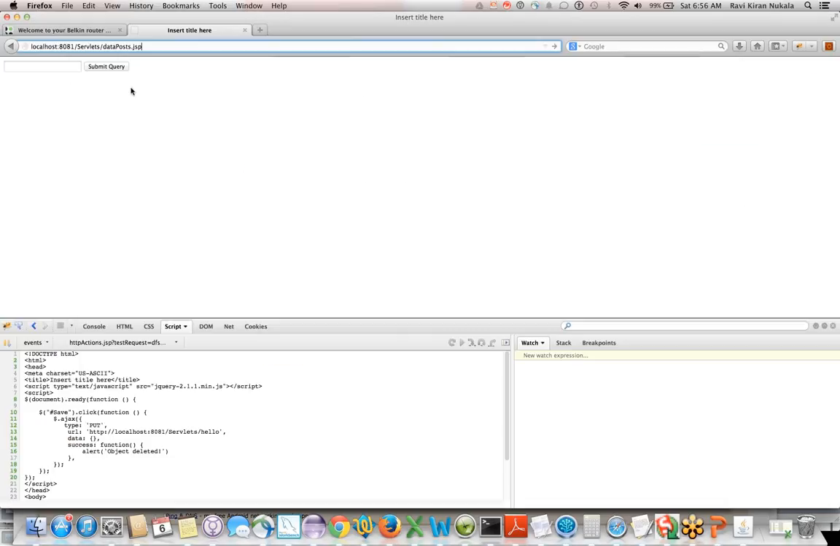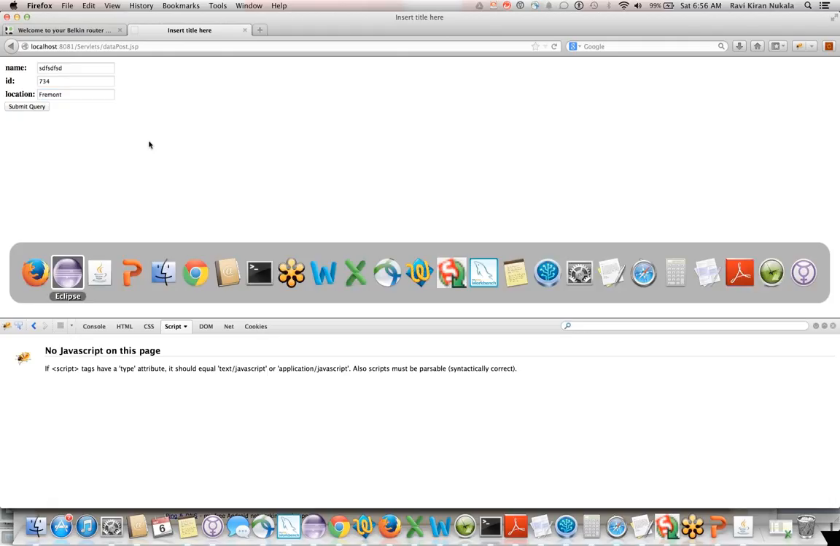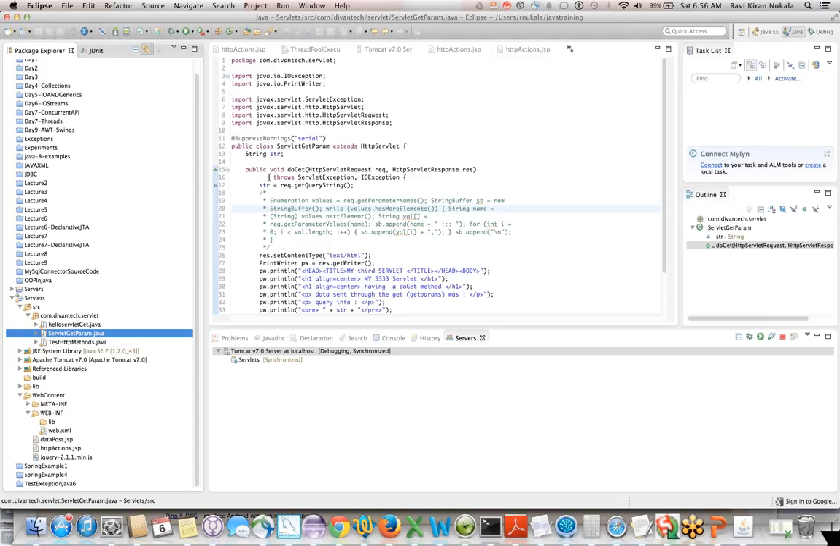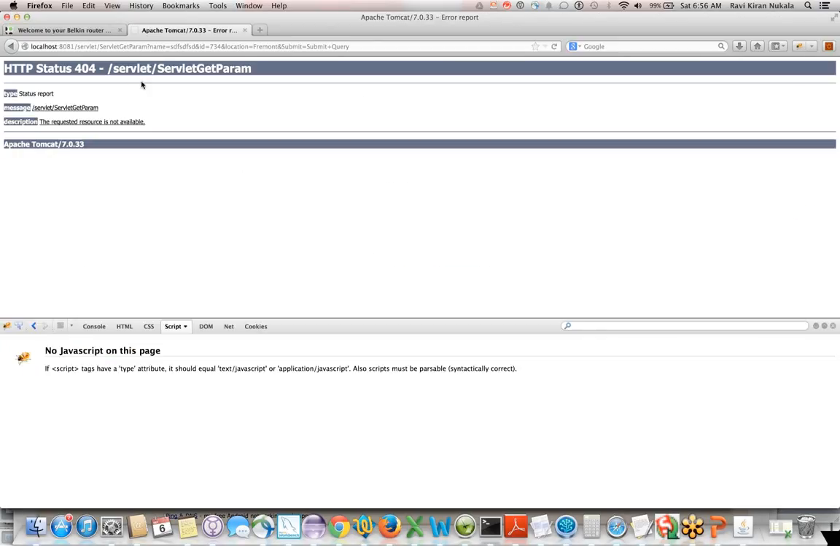Data post.jsp. Okay, data post. It displayed, right? Name, ID, location, and submit query. So now I'm giving some data here, and some data here. Okay. And now I want to click on submit, so it should get resolved to something, right? It should go to my doGet method. Let's click on submit. So it showed an error.